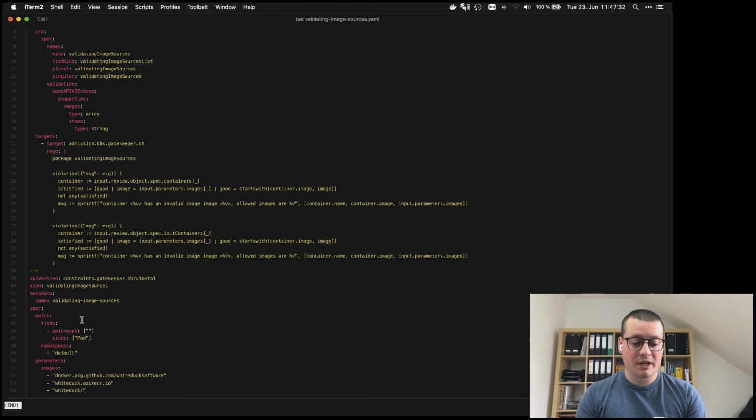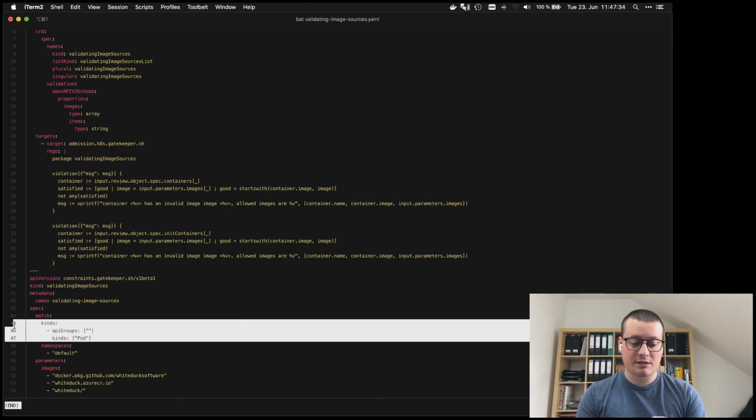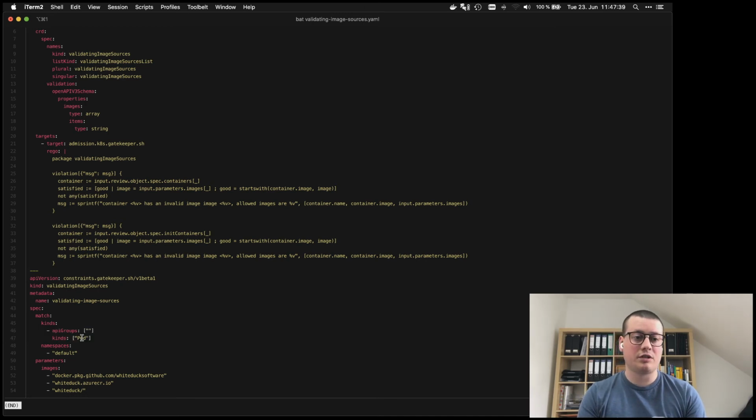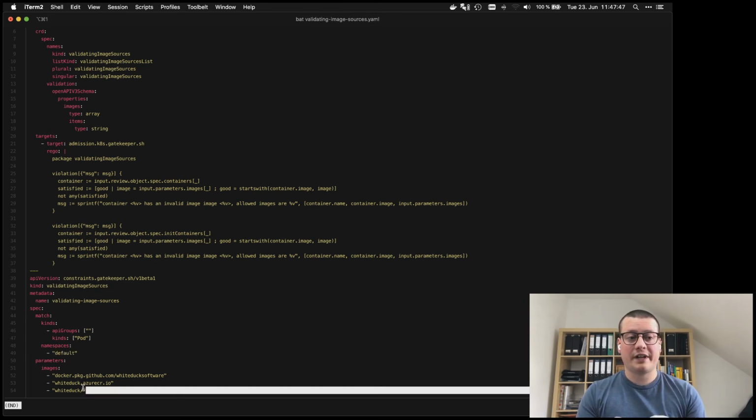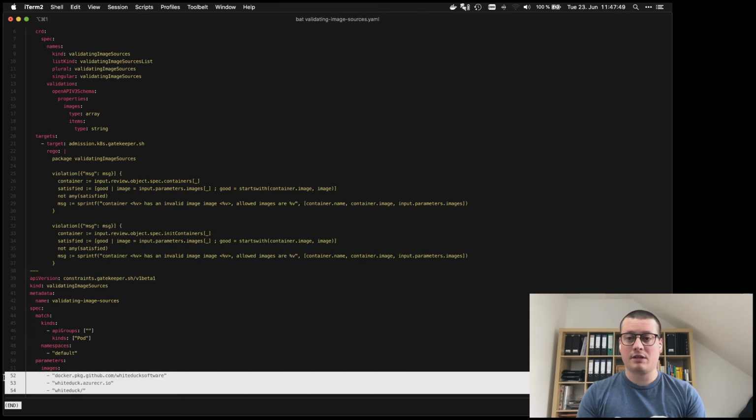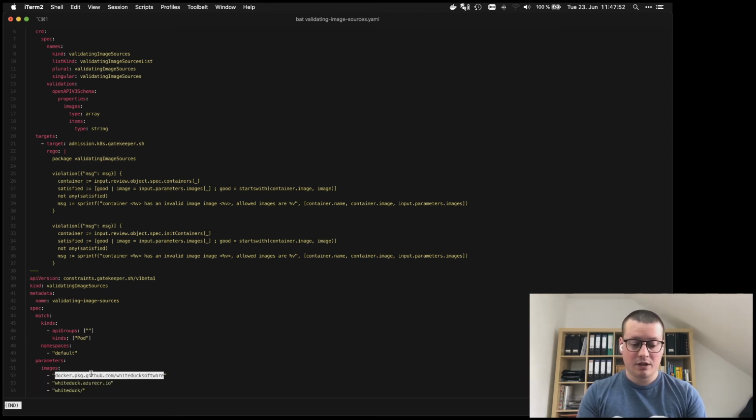This template we are then mapping to be sure that it's running on kind Pod. So we only would like to deny pods with this configuration. We only want to deny pods in the namespace default, and we only allow certain images. In this example, we are allowing our GitHub repo registry, a certain registry on our Azure cloud, and on Docker Hub, everything which is part of our organization, Backtag.